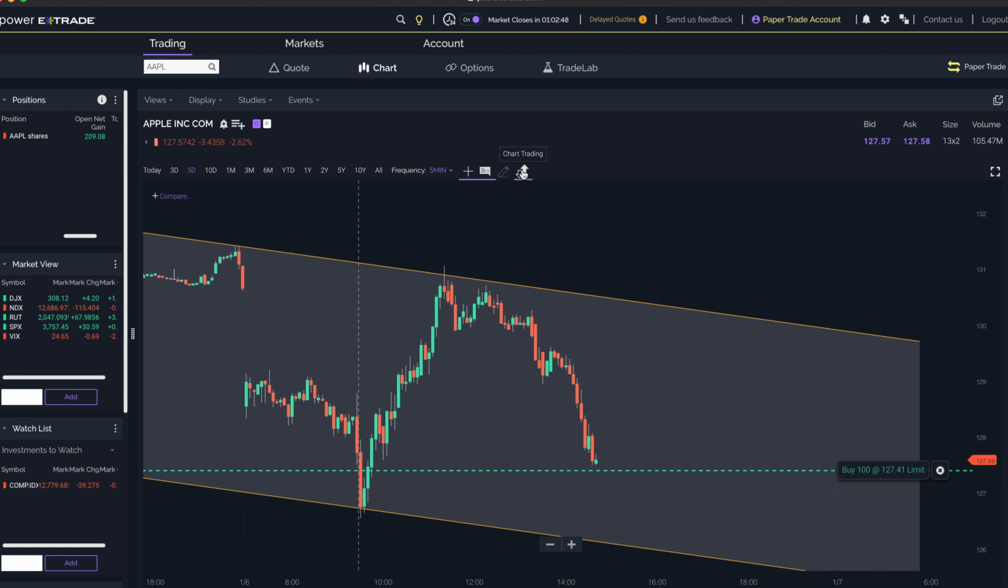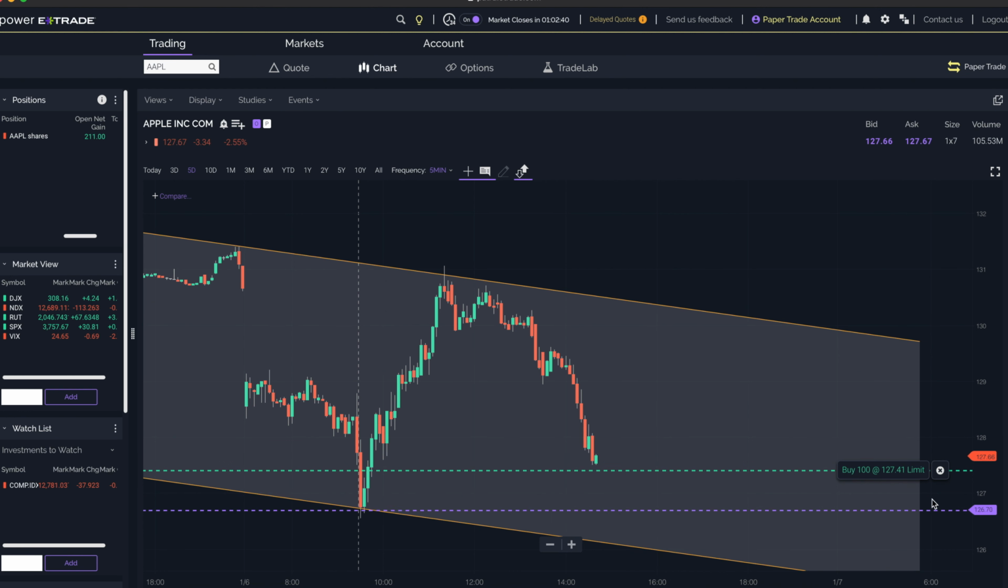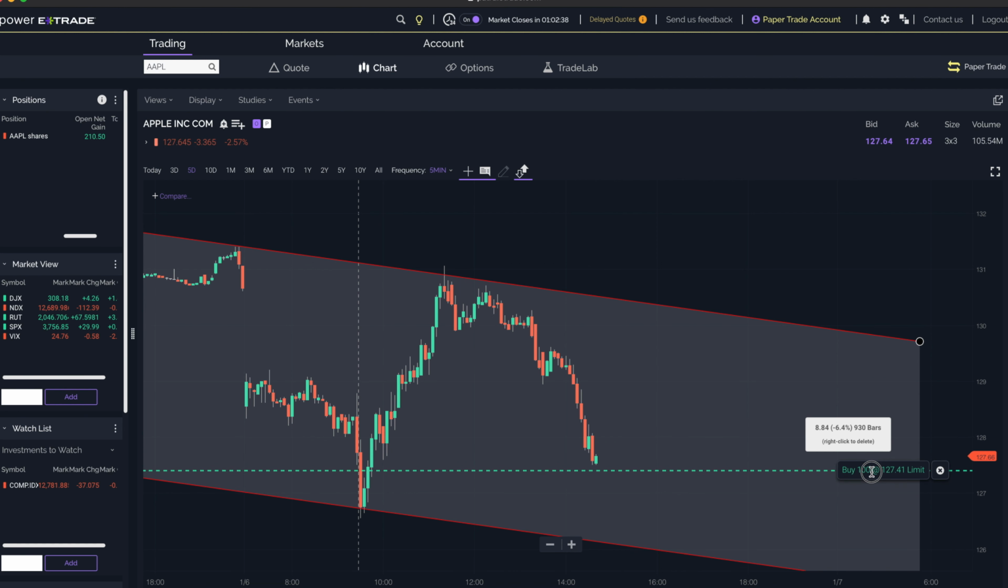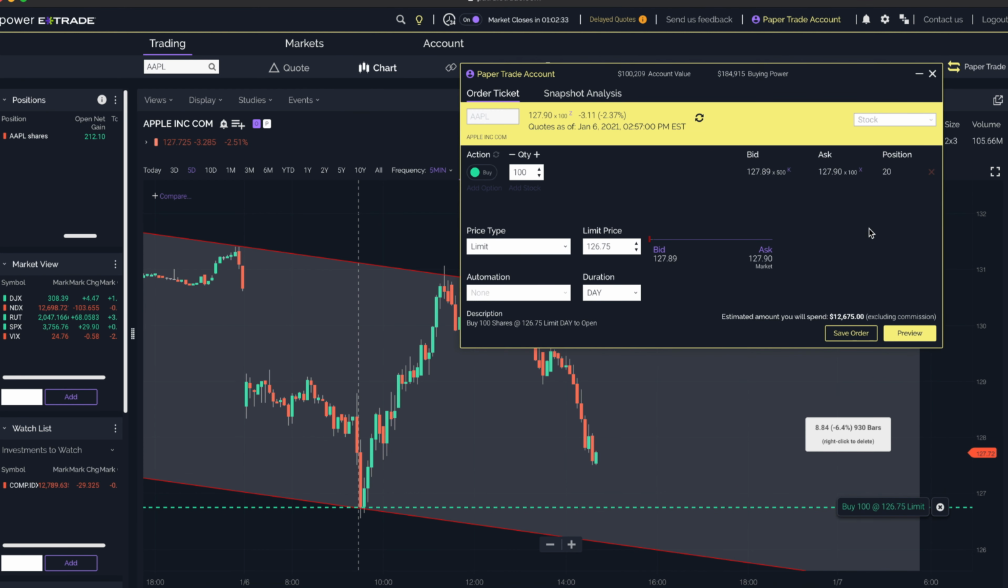Another way to place a limit order that is very handy is right here. You can click on chart trading, and then you can actually see that limit order waiting underneath the market price. From here, I believe you can move it around, like you can lower it right here, and the same window will pop up for you to confirm.